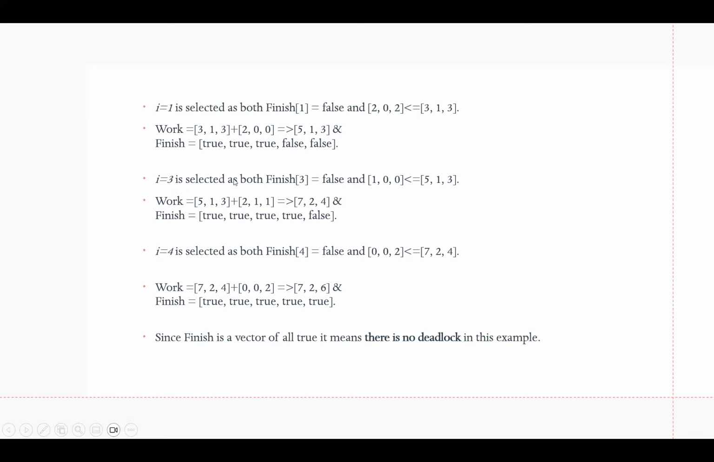Then i equals 3 is selected. Check both conditions here. If finish is false and the request is less than or equal to work, then again pretend to execute the process, update the work by releasing the allocated resources, and make its flag true.